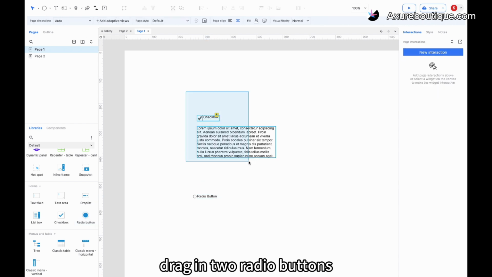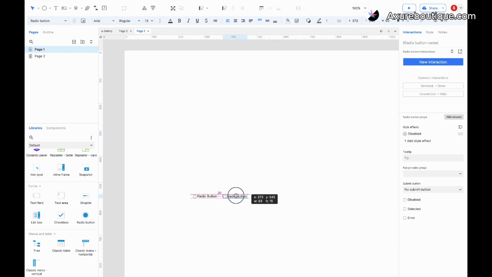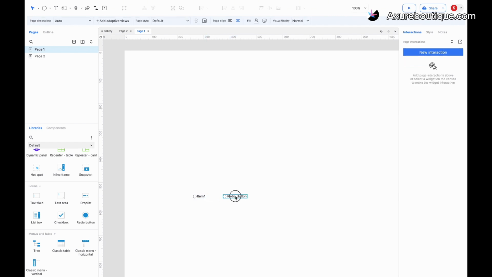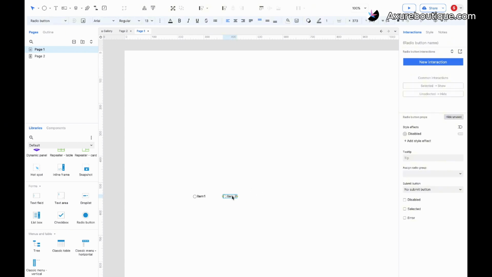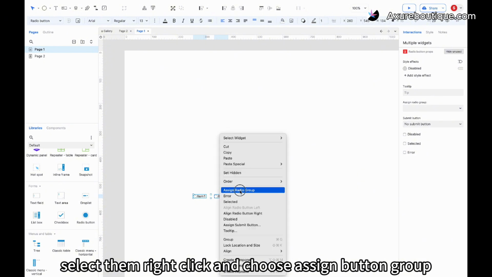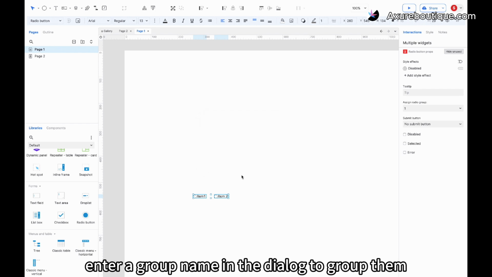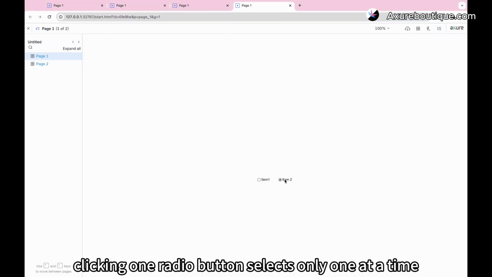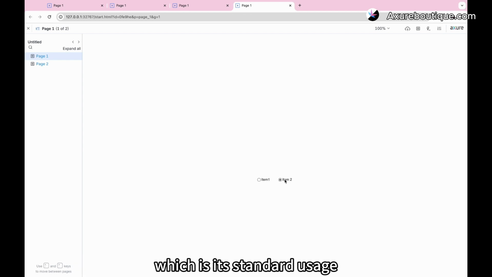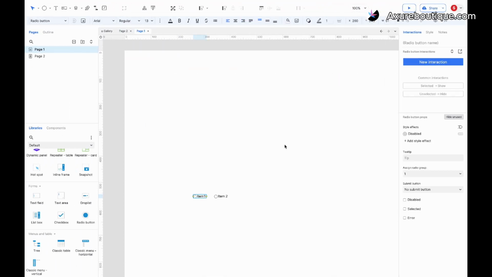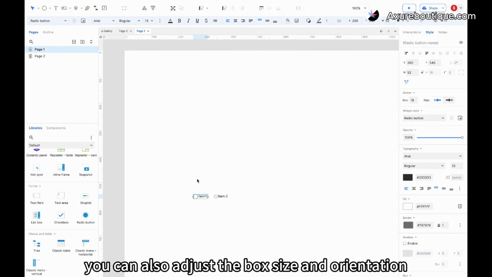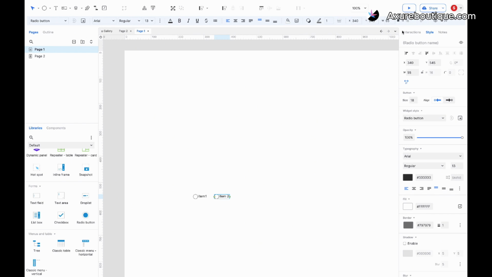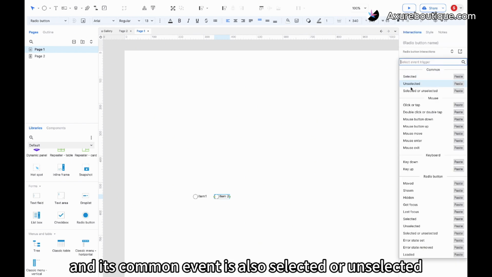Drag in 2 radio buttons. Select them, right-click, and choose Assign Button Group. Enter a group name in the dialog to group them. Preview the prototype. Clicking one radio button selects only one at a time, which is its standard usage. You can also adjust the box size and orientation. And its common event is also selected or unselected.